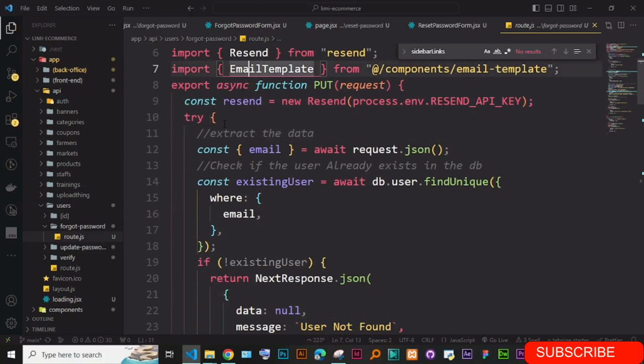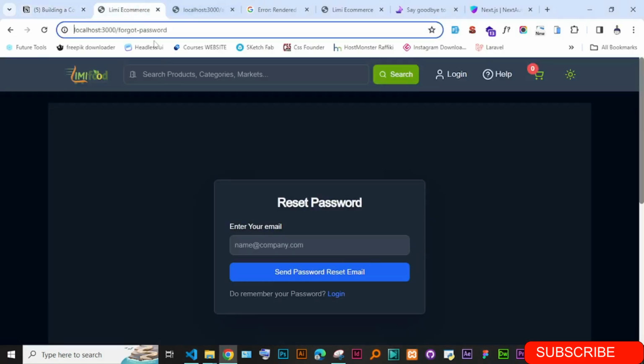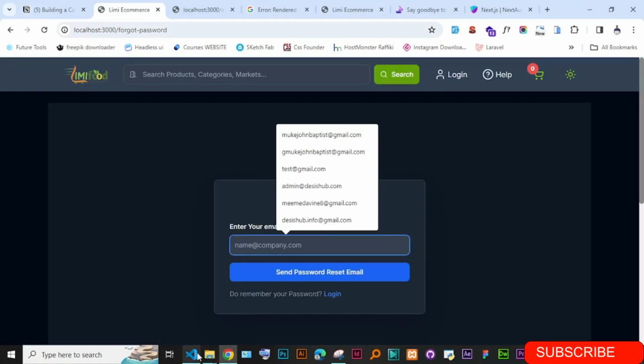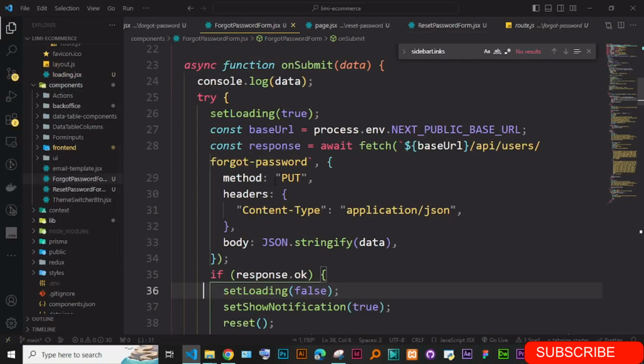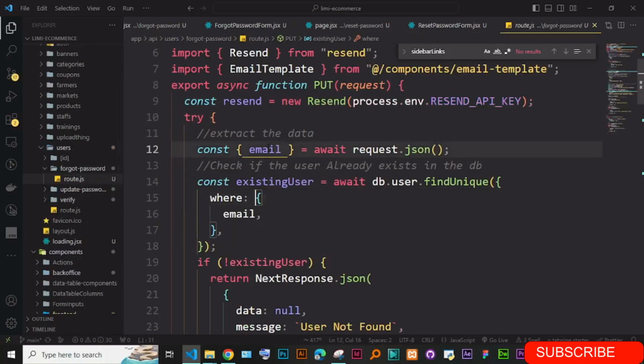On this, we extract the email from the user request after submitting. This is for the forgot password. If you go to the forgot password form and put your email here, you will see that you actually send this to the API users forgot password, and then here in the route they will get this email.